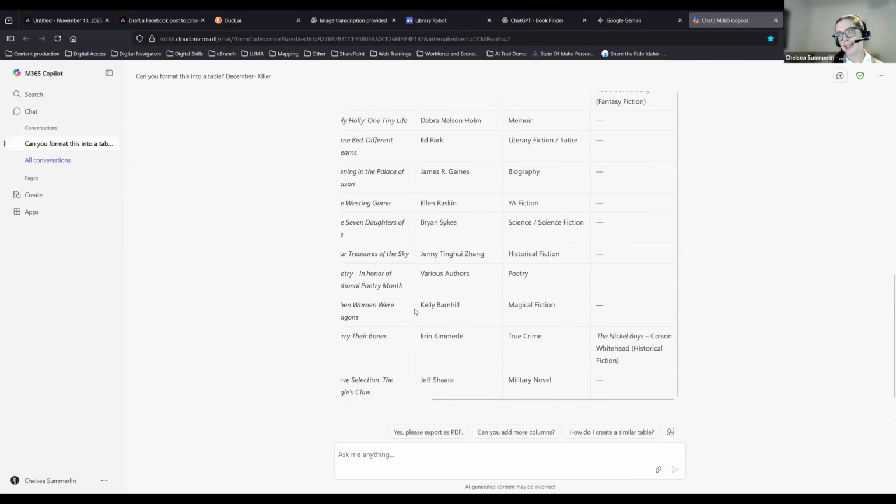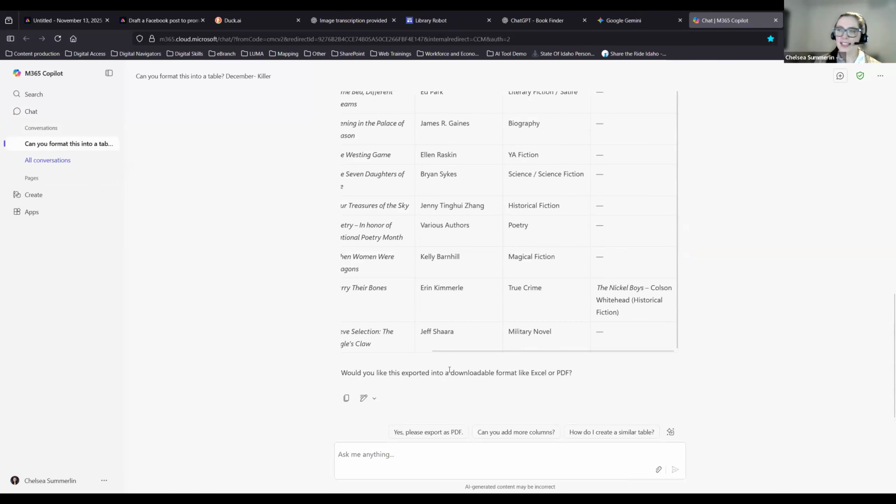It always asks me if I would like this exported into a downloadable format like Excel or PDF. And sure, that sounds fabulous. It has literally never worked, which might just be a state restriction that I have for this model.